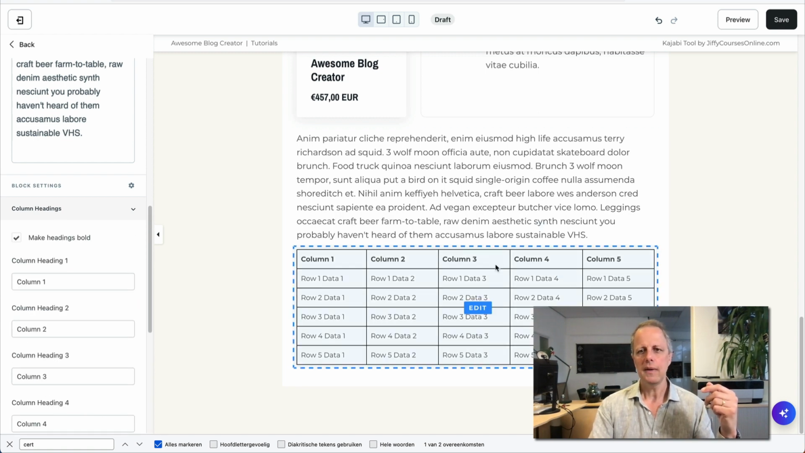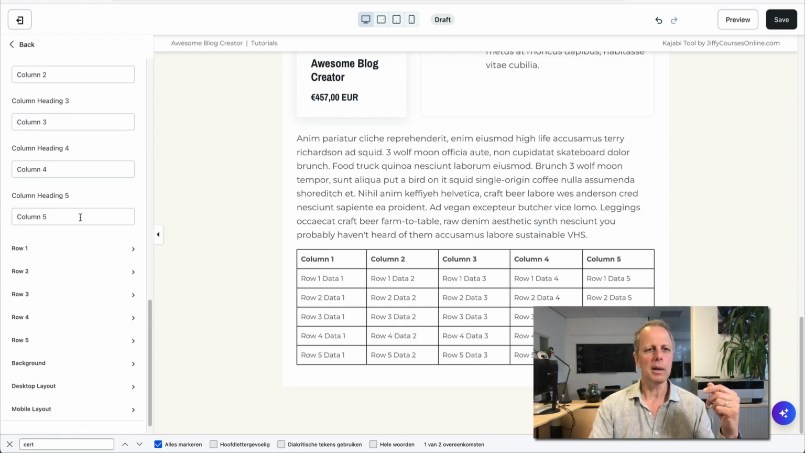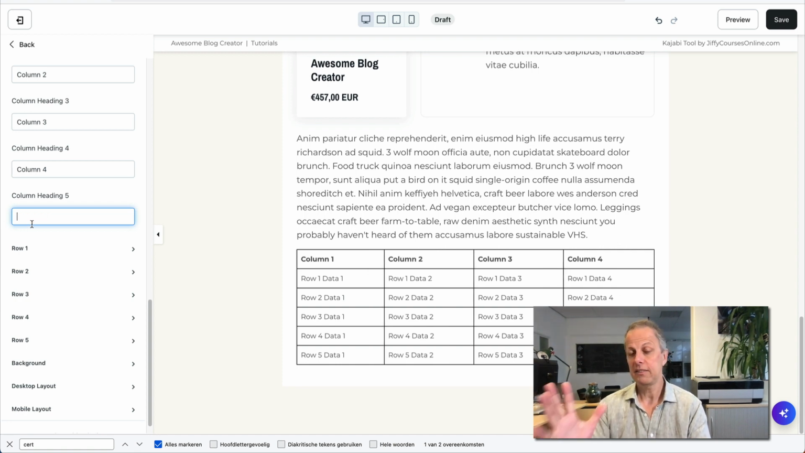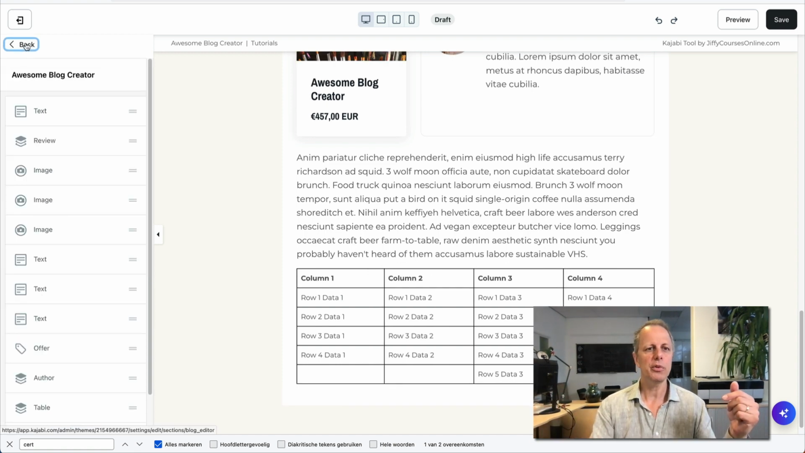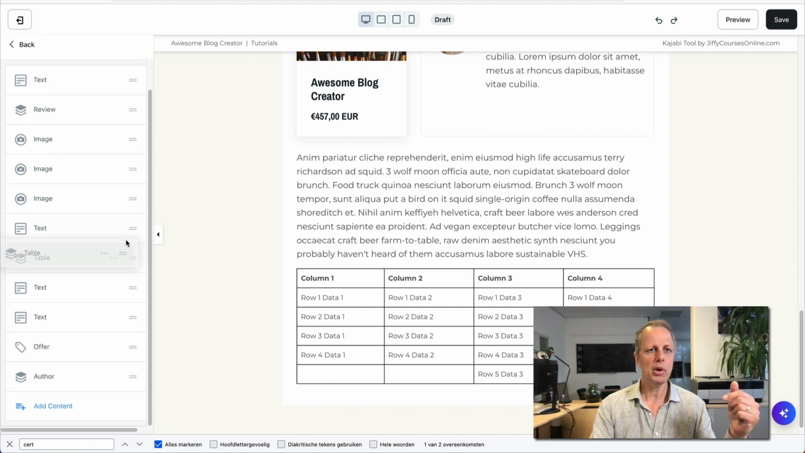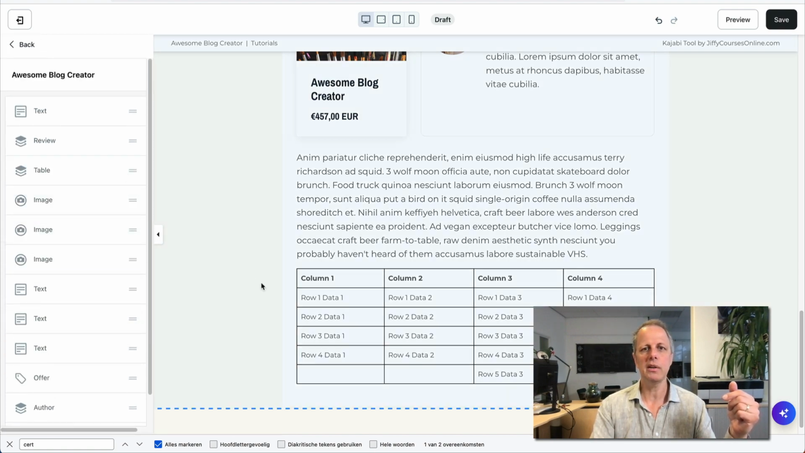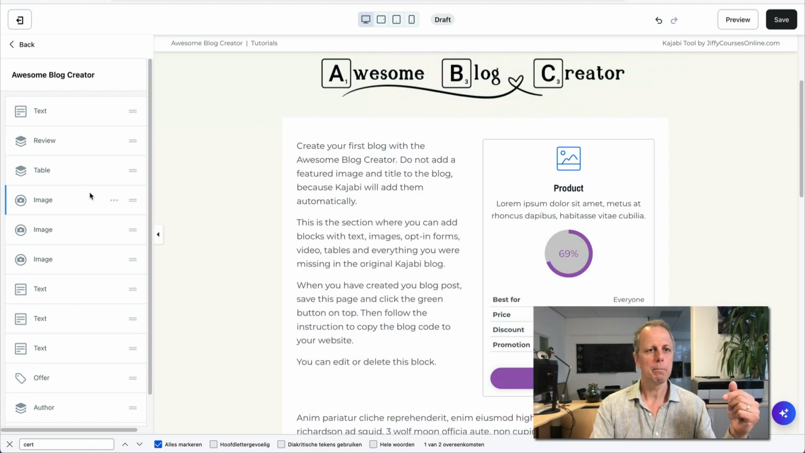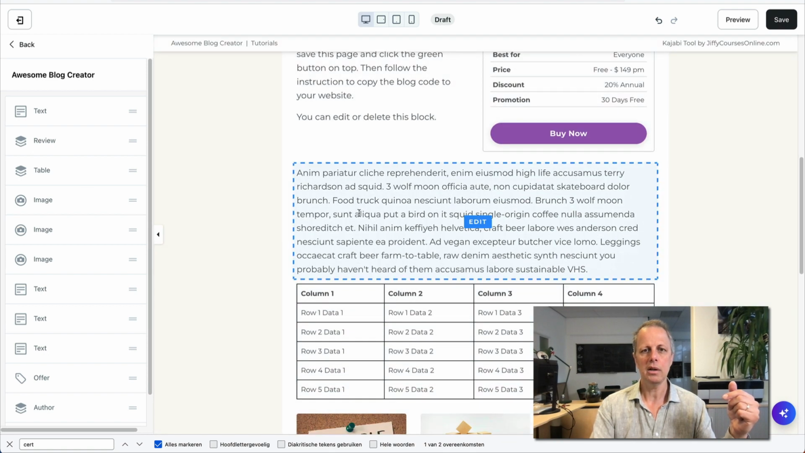And if you want to have just 4 columns, remove one of the column headings, and then it's a 4-column table. So it's pretty easy. If you want to put this table on top, that's fine. Just bring it on top of the page. It's now here.